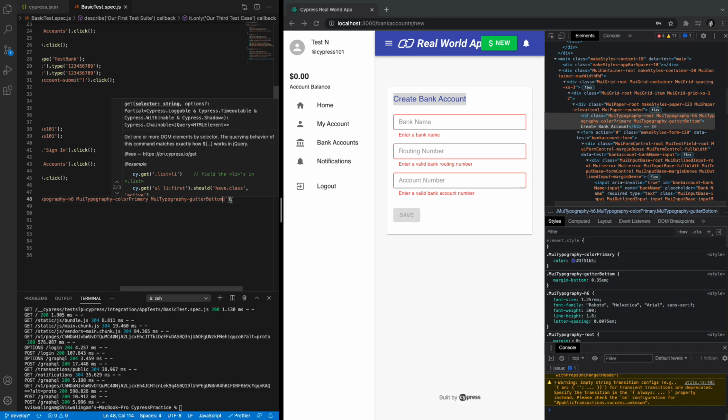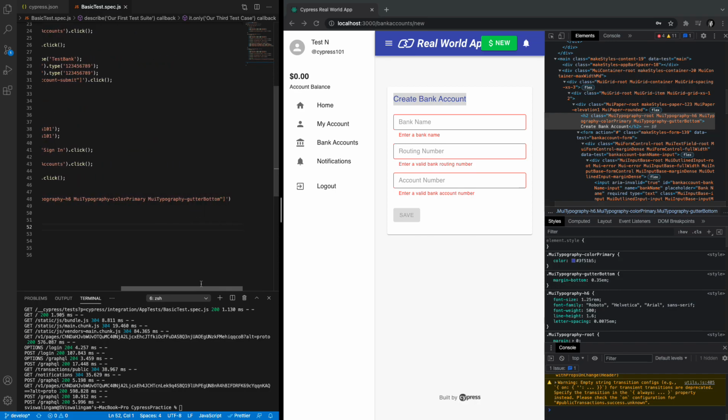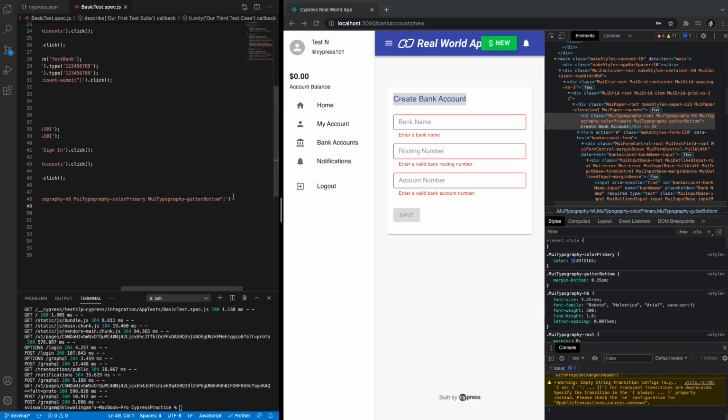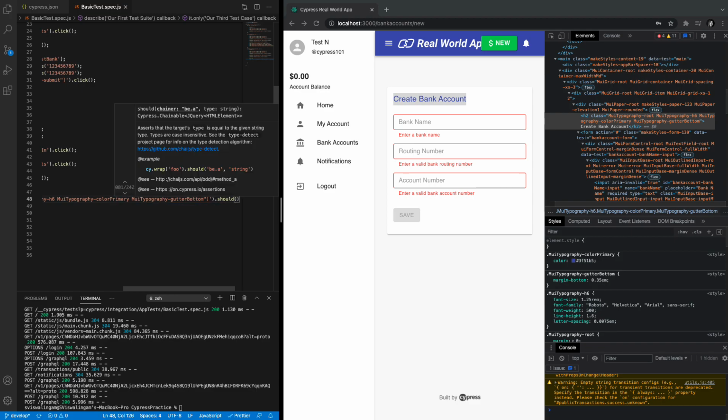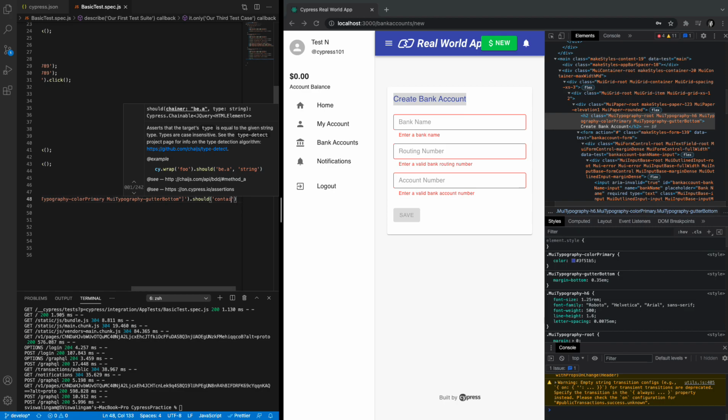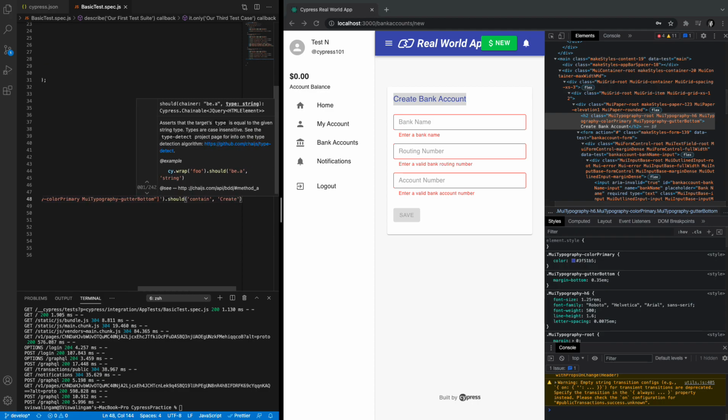Okay, should probably close this here. And then I want to verify if it contains that. So, should contain that text which I want it to have. That is nothing but create bank account. Okay.